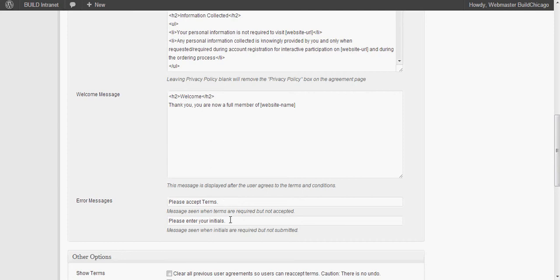Below that are the two different error messages. Should the user try to leave the page or go to the next without accepting, or if their initials are required, one of these two error messages will be displayed should they attempt to submit or accept without actually completing the proper requirements.